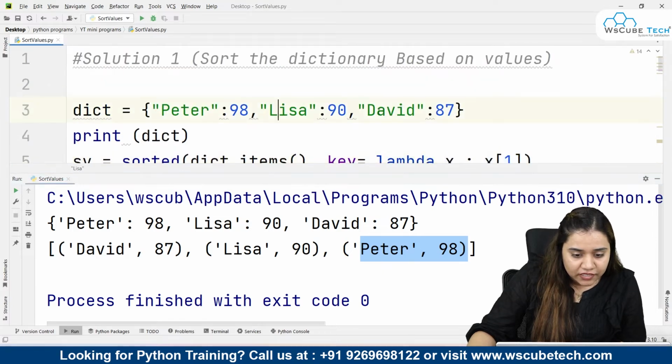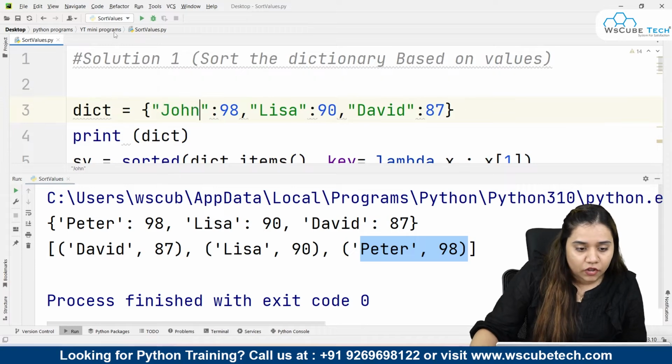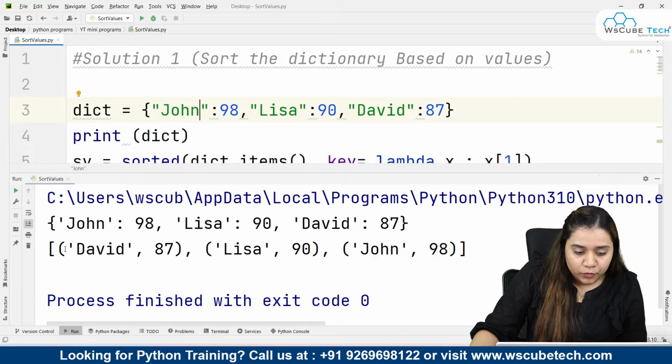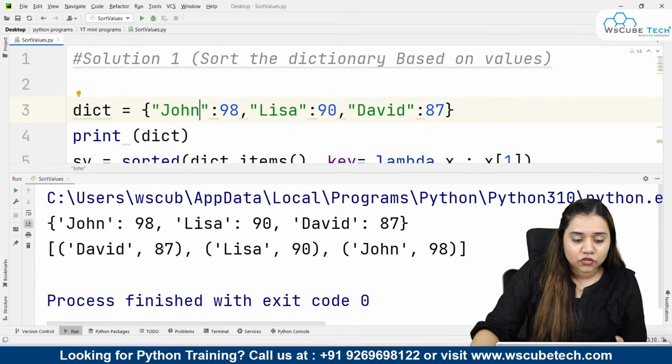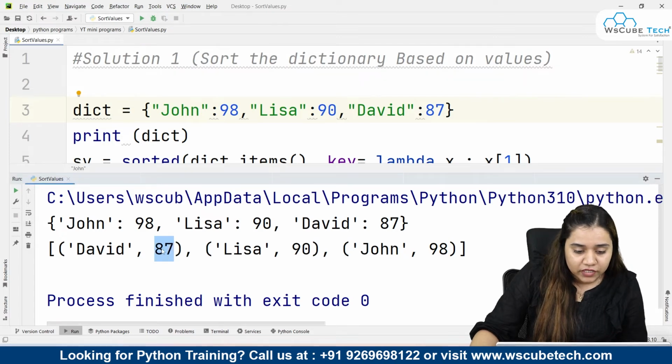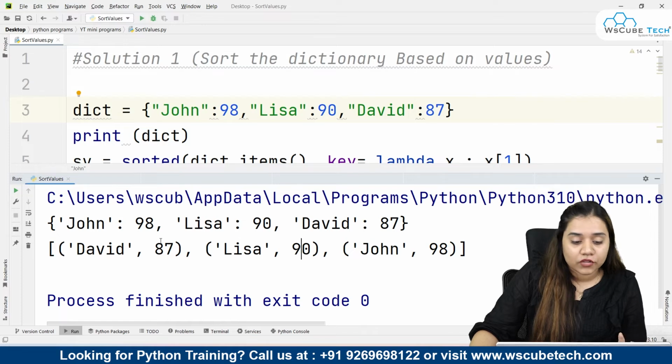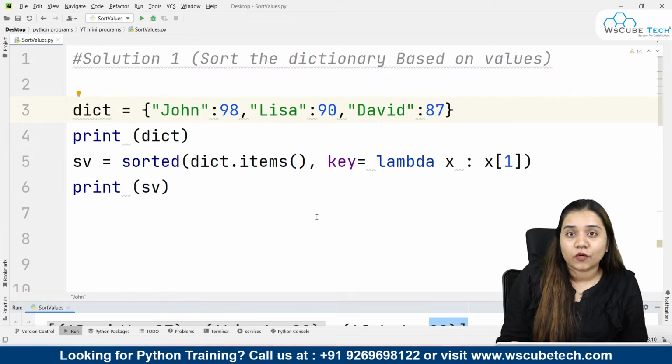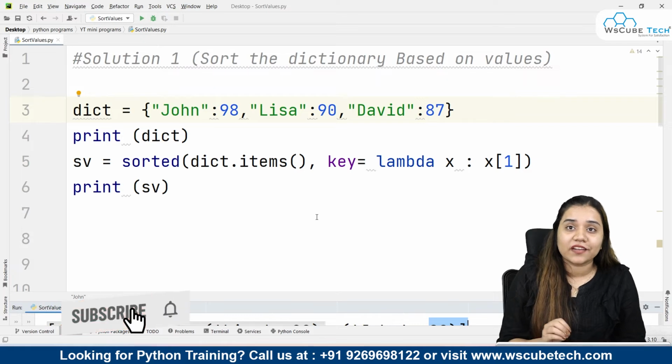Even if I change the data, for example, if I change this name to John and run it, I still get the same output. That means it has been sorted on the basis of the values: 87, 90 and 98. If I talk about the keys, first D should come, then J and then L, right? But we are sorting on the basis of values, so we get 87, 90 and 98 in this order. I hope you guys have no doubts about how we have sorted this dictionary based on their values. Now let's talk about our other solution.